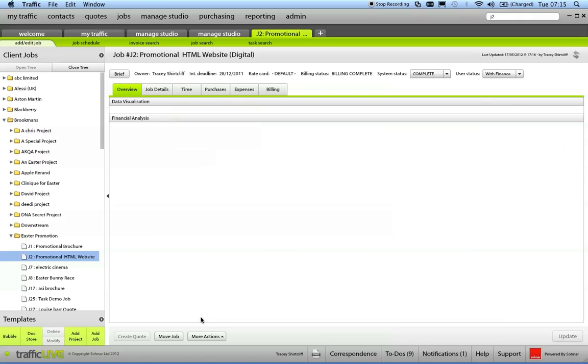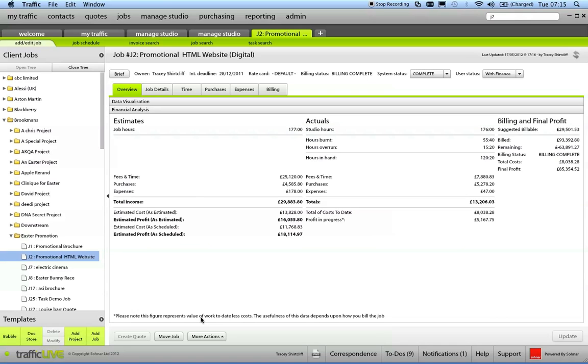If I'm interested in finances, I can of course lift up underneath the bonnet and see all of that information, even right the way down to estimated costs and profit, and taking into account who the team is that's scheduled onto that. Versus, of course, what we've estimated and then what's actually happening.